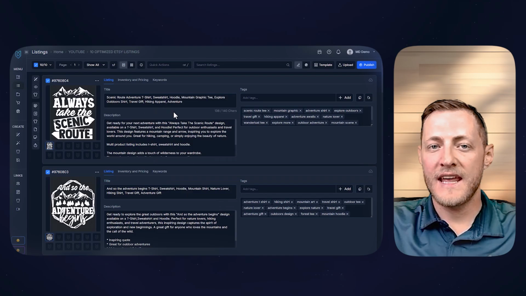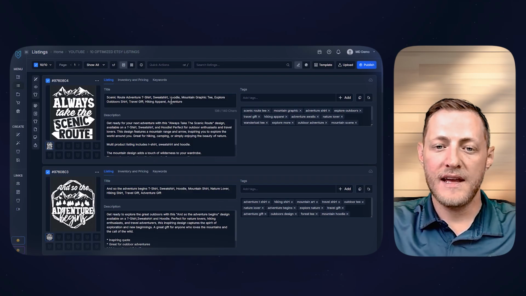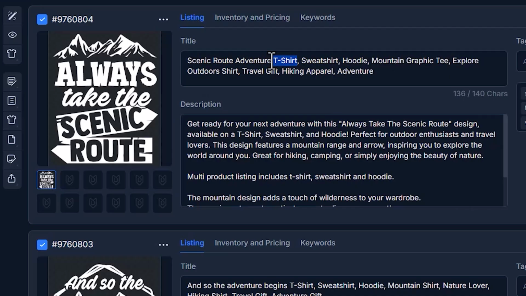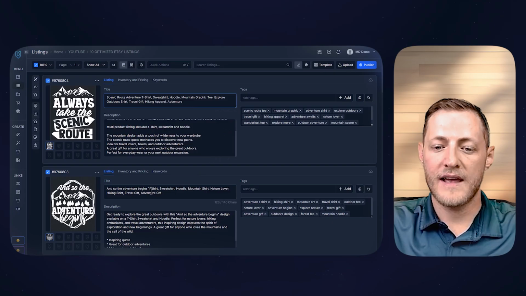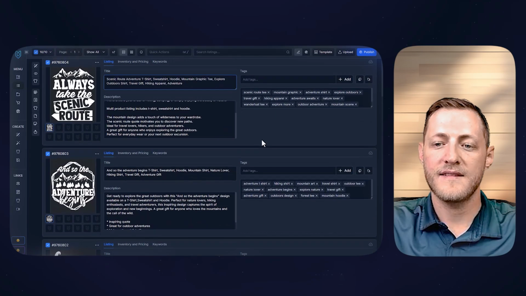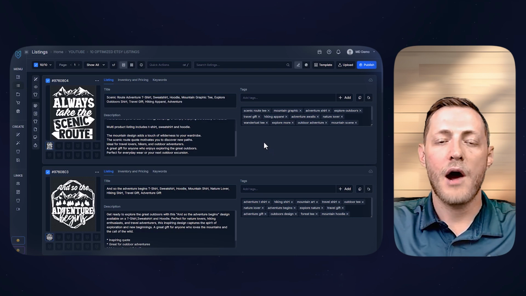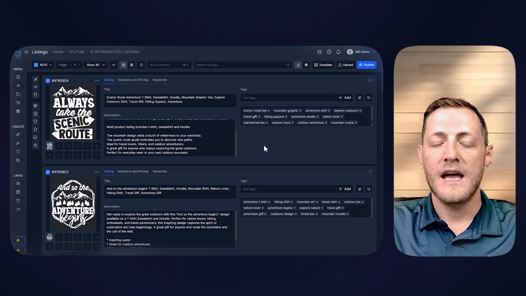All right, that Vision AI is now done generating our data. And as you can see, it looks like it did a really good job. You can tell it got our custom instructions in here with t-shirt, sweatshirt, and hoodie. And it looks like it did that for the majority of these listings. What I like to tell people is Vision AI will get you about 85 to 90% of the way there. But I always recommend you go through this data, maybe change out some keywords, use some different ones.